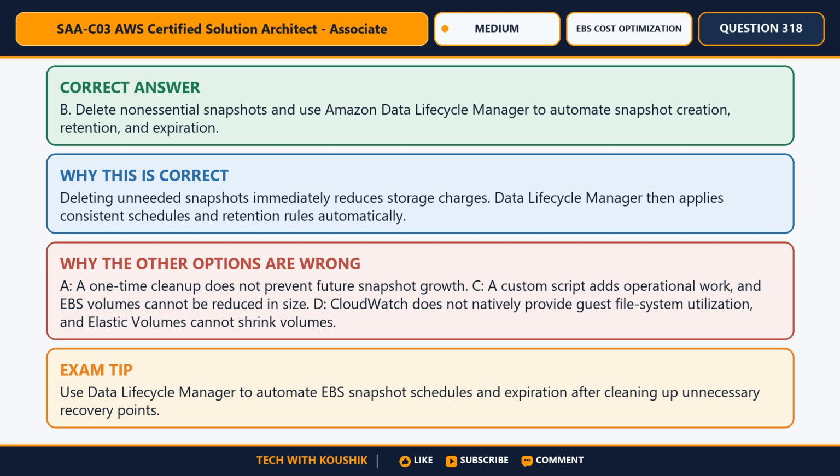Why are the other options not correct? A. A one-time cleanup does not prevent future snapshot growth. C. A custom script adds operational work, and EBS volumes cannot be reduced in size. D. CloudWatch does not natively provide guest file system utilization, and elastic volumes cannot shrink volumes. Exam tip. Use Data Lifecycle Manager to automate EBS snapshot schedules and expiration after cleaning up unnecessary recovery points.